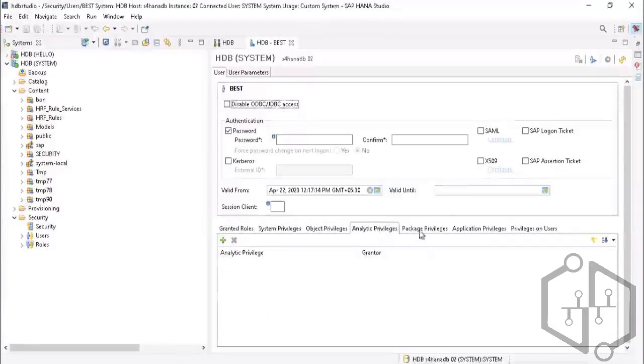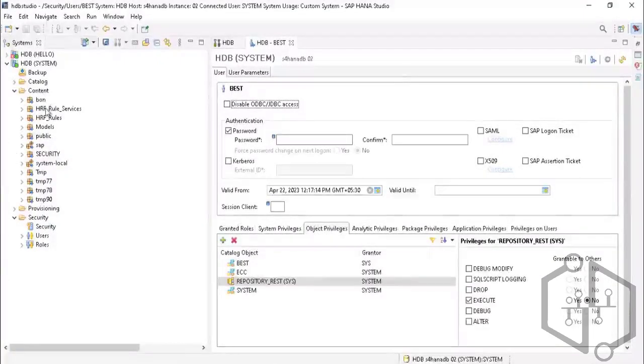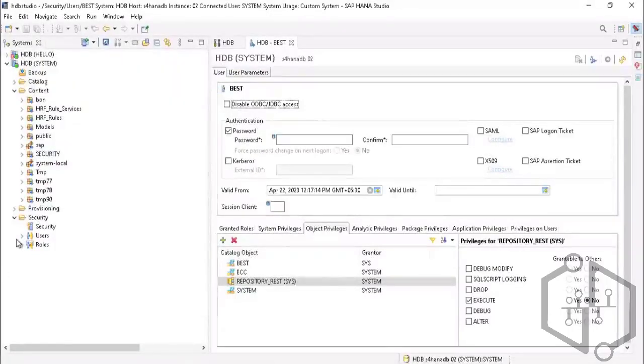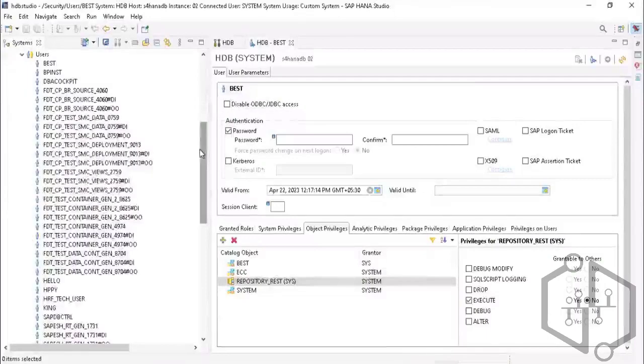Also, we are going to discuss the analytical privilege and why to create it. Before that, let us create an attribute view under any package. This is the test user ID that we have created. What happened? User is required to change password. Why? You guys asked to change this password. I did not maintain such a thing.